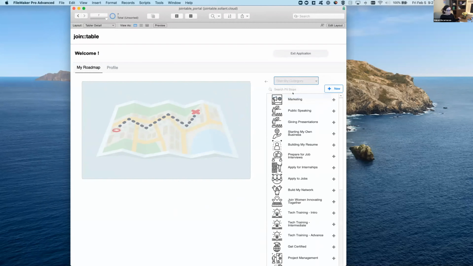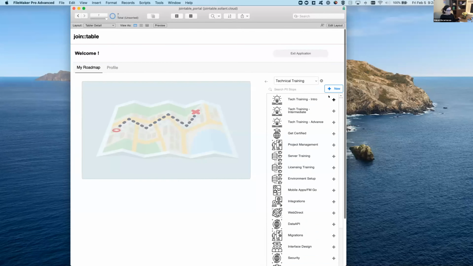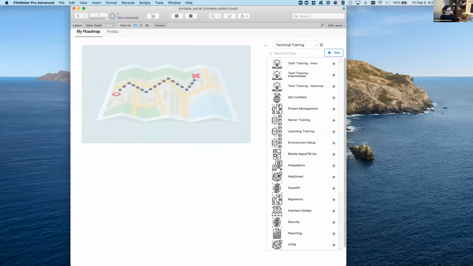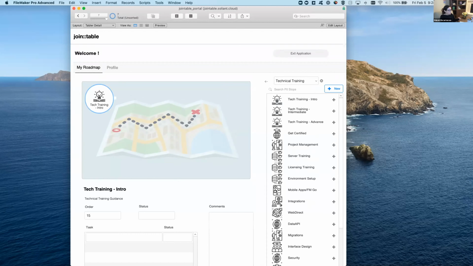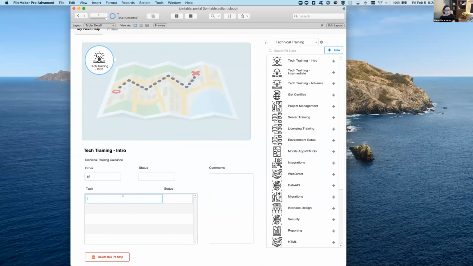So we'll do some technical guidance training, and these are all pretty broad categories, but for now we'll just add some intro training. And so now that becomes a pit stop, and I might add some very, very specific tasks to this pit stop so that I know when this pit stop is complete. So I'm going to say, let's do the Claris Academy videos, like one through 4 or 5, sure. So that might be that one. And then maybe once that's done, I can change the status to complete.